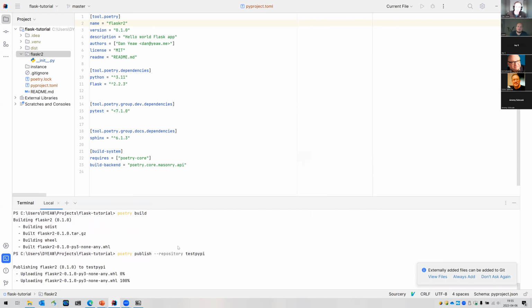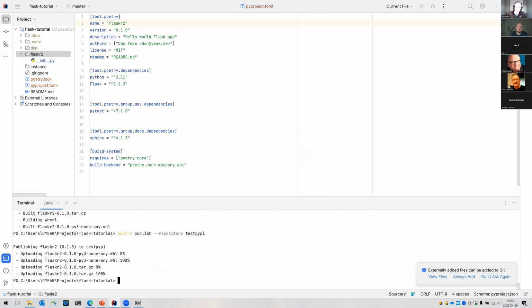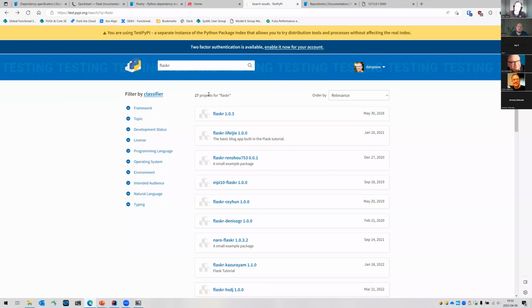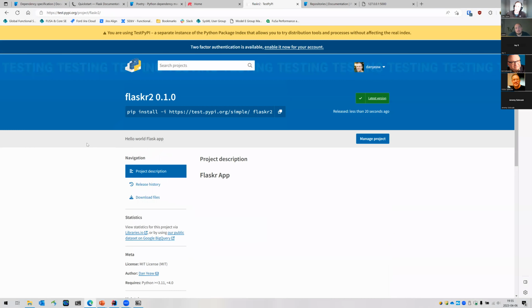And then in PyPI, anyone on the internet can go out there now. And it's actually uploading, once again, the wheel and that source distribution. So if we go search for Flasker now, there's a Flasker 2, and it says Hello World Flask app. That's the one we just uploaded less than 20 seconds ago. And so if someone wanted to pip install this, they could type in pip install -i to the test repo and type in Flasker 2.